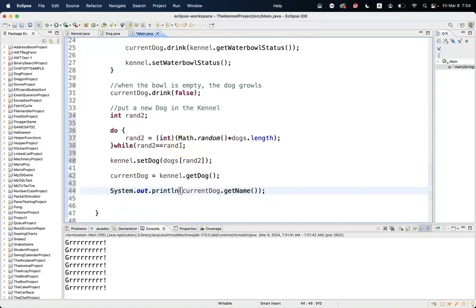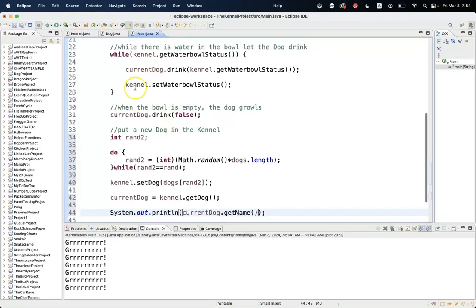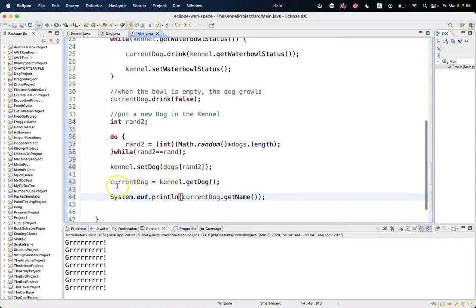Then we want to try and get another random dog into the kennel, but I don't want it to be the same as the first dog that I put in. So when I generate my next random number, I just want to make sure that it's not the same as the original one. So that's what that loop is doing. Then we put a new dog into the kennel, and then I have a look and see which dog I put there. Okay, so let's run the program and see if it works.